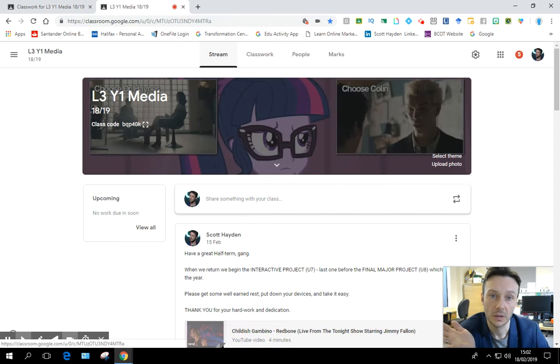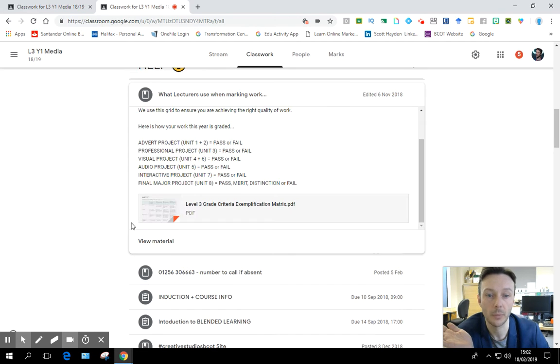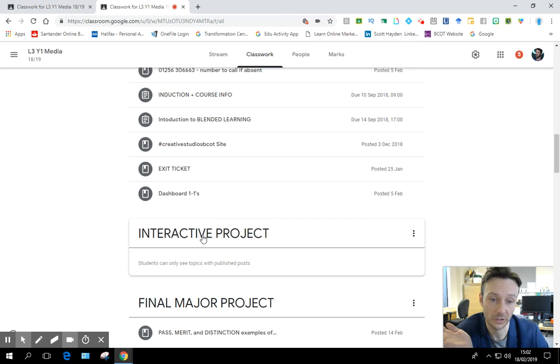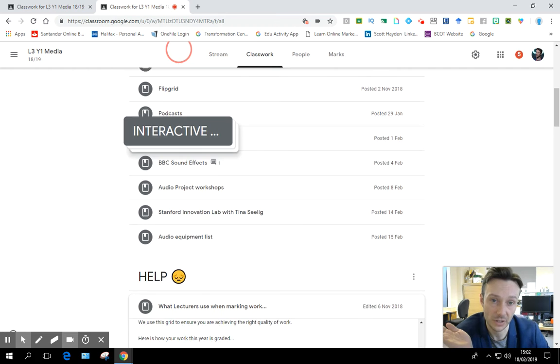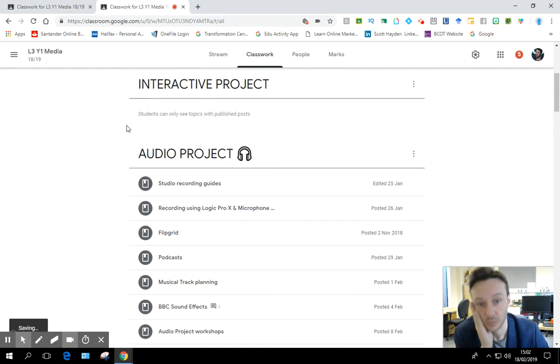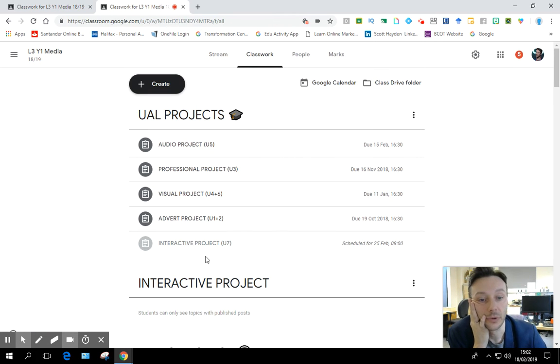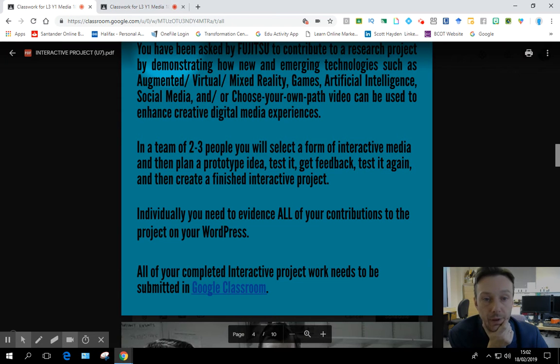So, under classwork, it will sit here under UAL projects. And of course, we'll have a separate tab whereby we'll put all the work for the interactive project as well, which I can, as you can see, move up right underneath the project. So it'll be nice and easy for you to find, okay? So I'll put it above this one here now. Lovely. So this way you'll find it. I'm going to add the assignment walkthrough that you're watching right now here, so you can go back to it as and when you need to. Now, let's go back to brief.